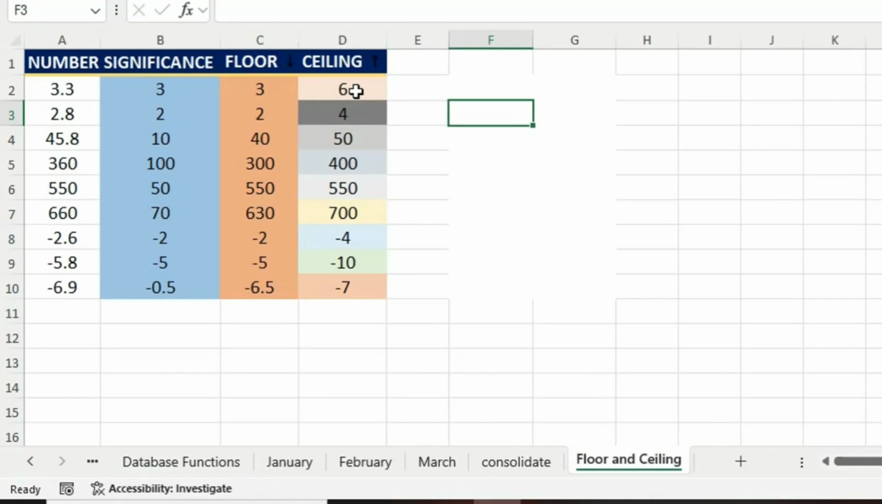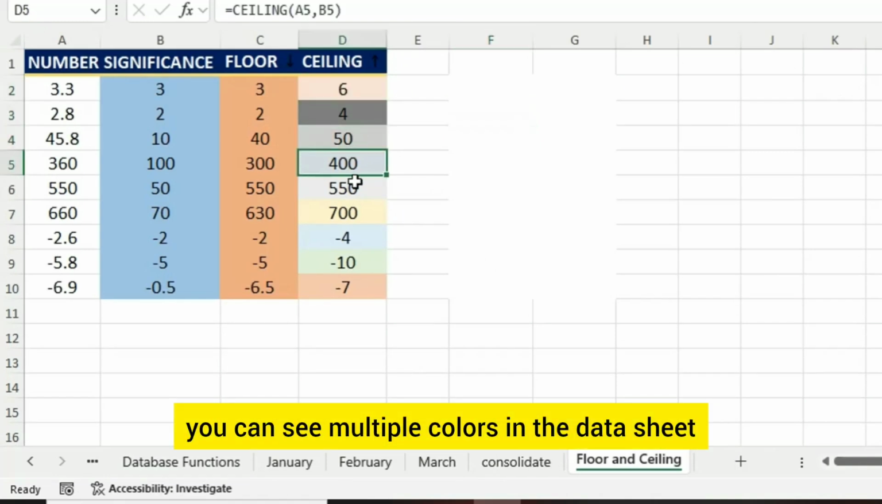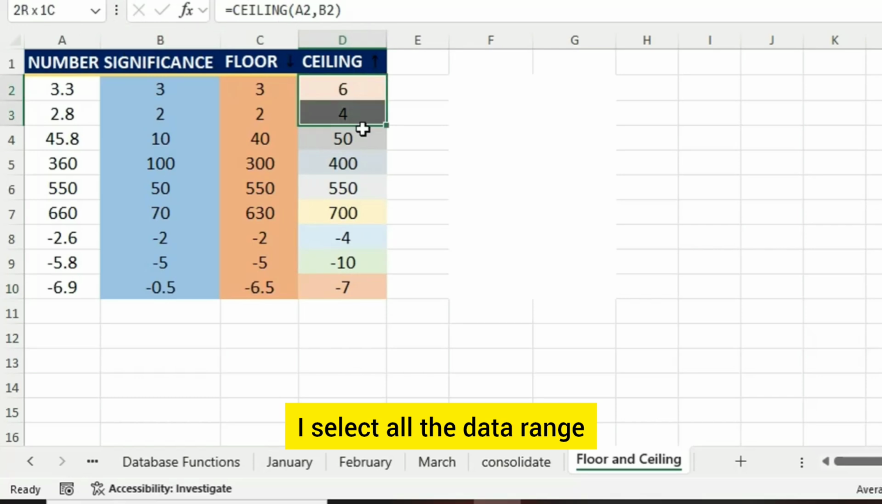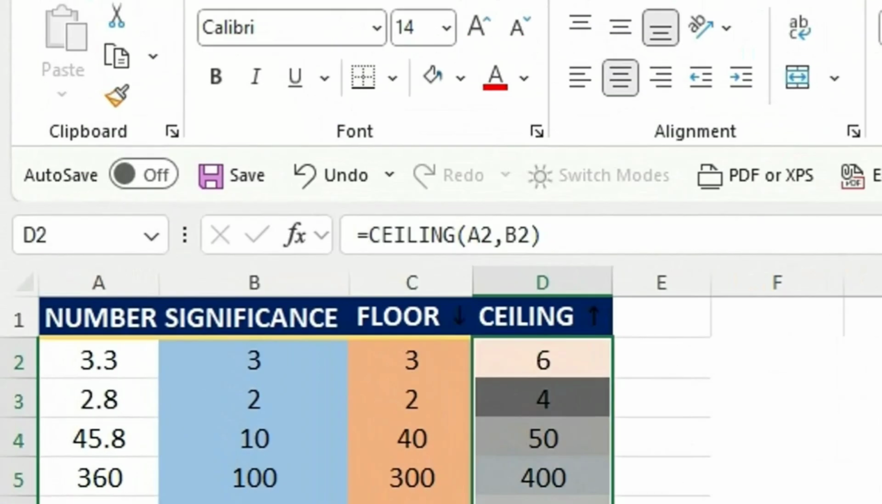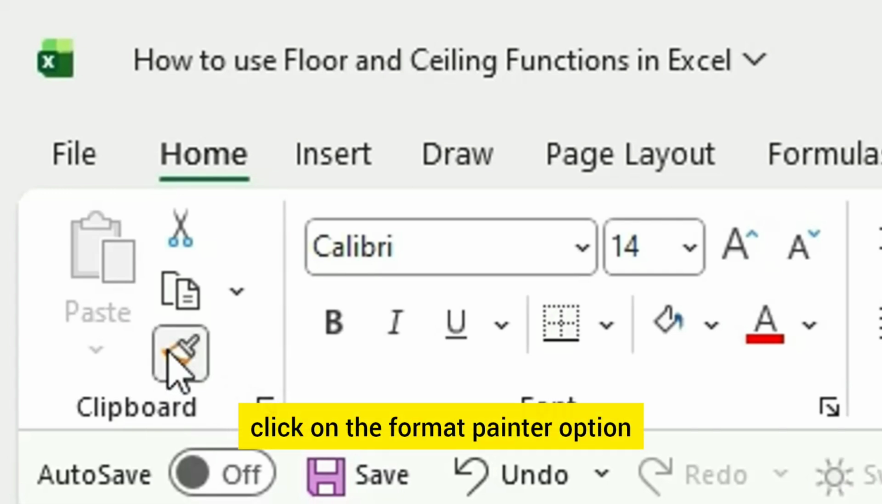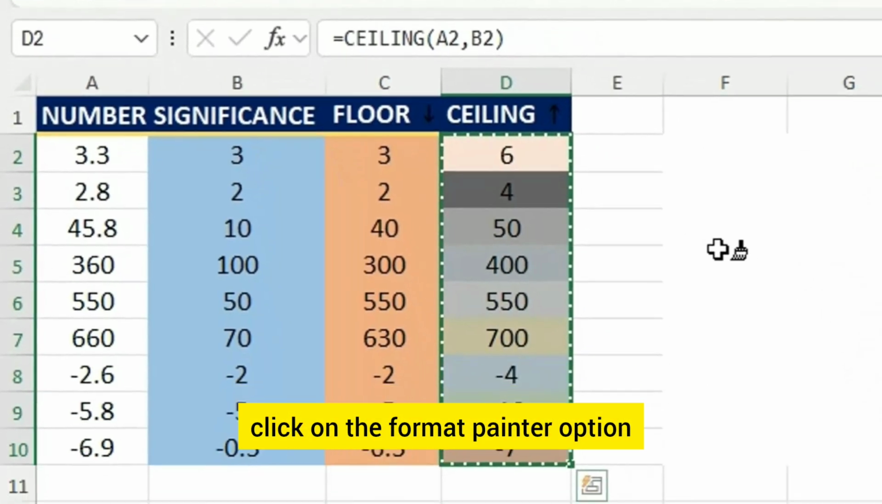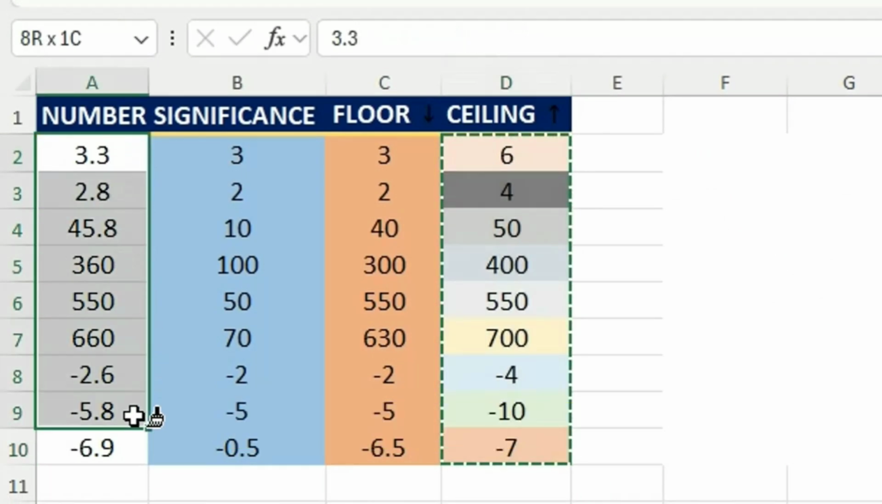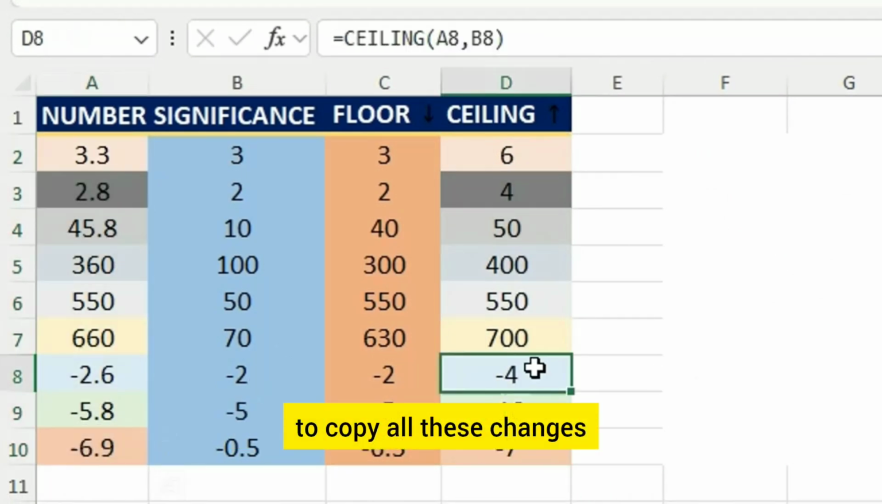Here, you can see multiple colors in the data sheet. We are going to copy this to the first column. So, I select all the data range, go to the Home tab, click on the Format Painter option and I simply select the first column to copy all these changes.